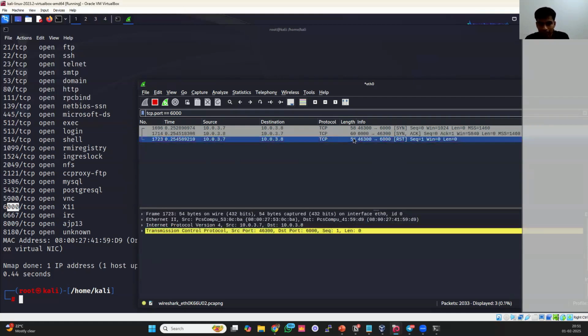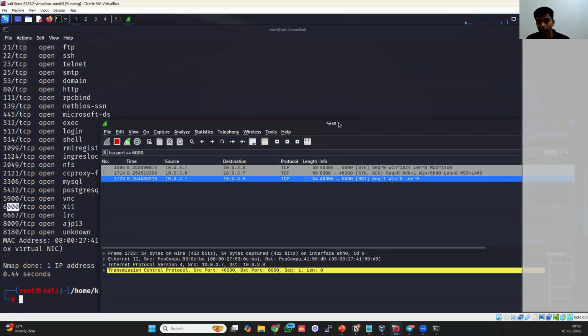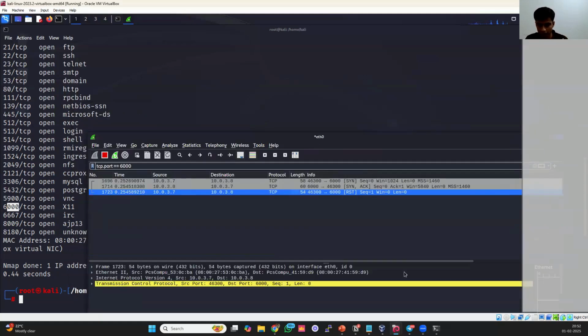Why? Because my purpose is fulfilled. I know that the port is open. I don't want to make any connection with you, so I'm closing this connection and sending the reset. With this, you can identify how many ports are open without even running a full TCP scan. It will save your time.